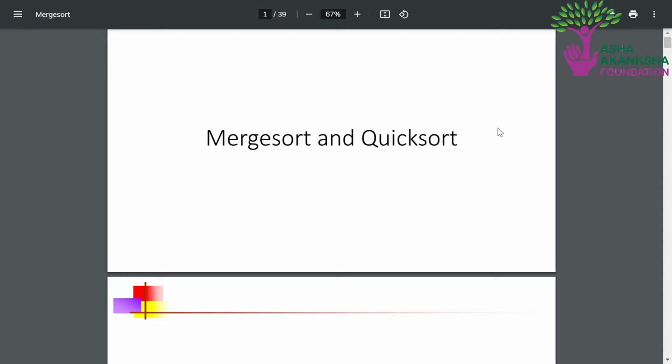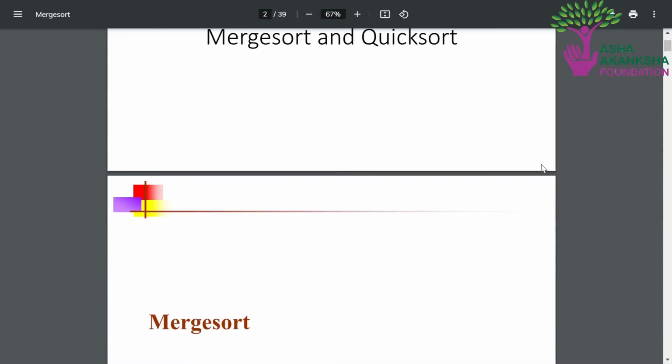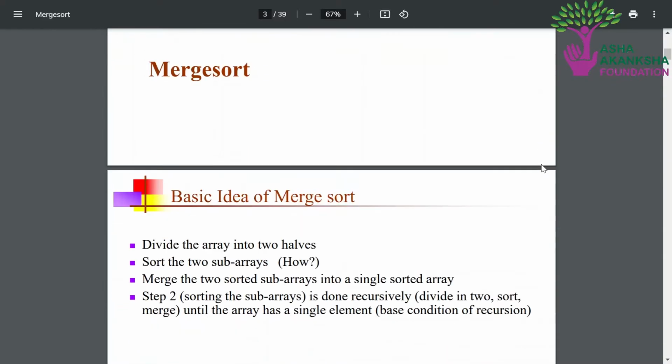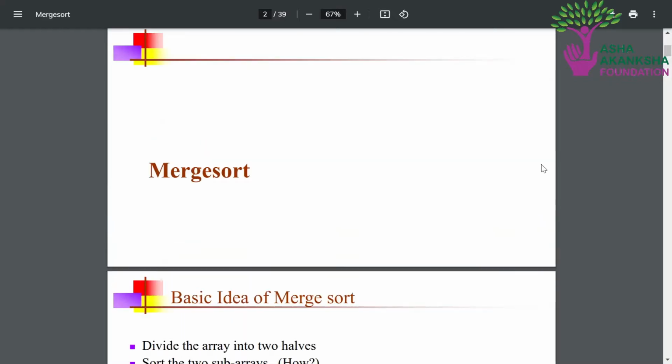So in this lecture we will discuss merge sort and quicksort. These are the two sorting algorithms which we most often use in data structures and algorithms. There are multiple other sorting algorithms also, but in general we use these ones and you would encounter questions of these two only. So now first we will discuss merge sort.